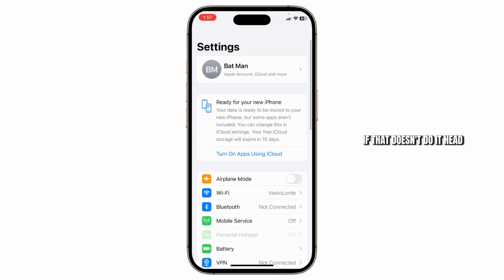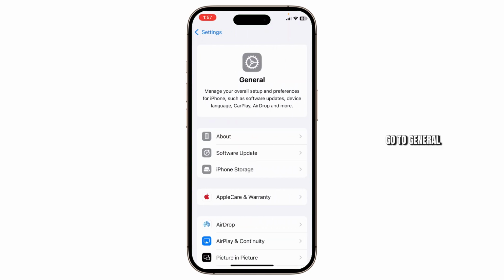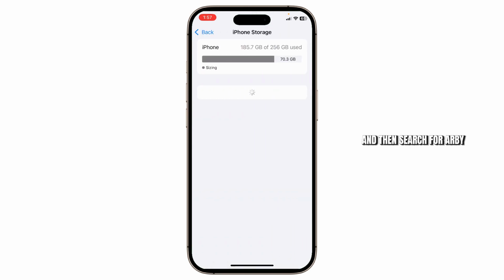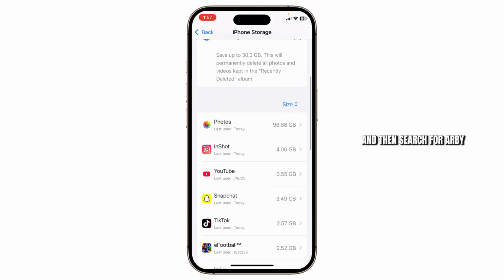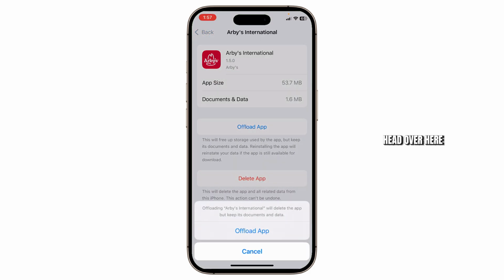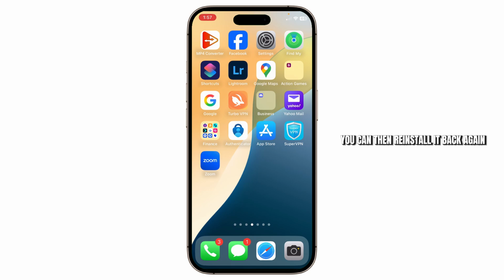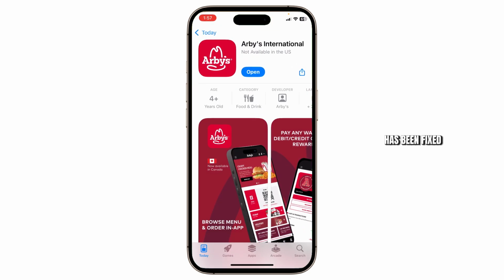If that doesn't do it, head over to your settings app, go to general, go to your iPhone storage, and then search for Arby's. So let's search for Arby's. So let me just head over here, tap on offload app and offload the app. After you've offloaded the app, you can then reinstall it back again and check if the problem has been fixed.